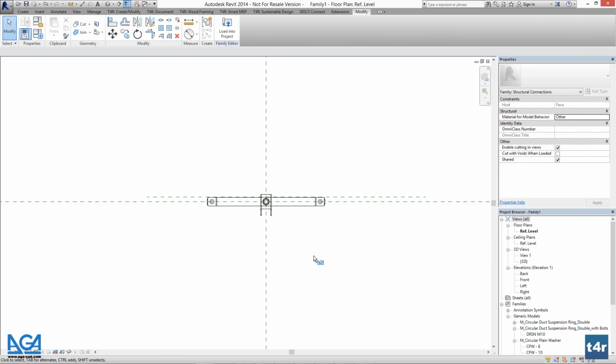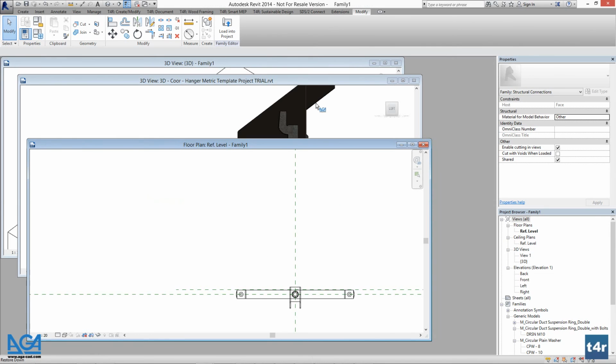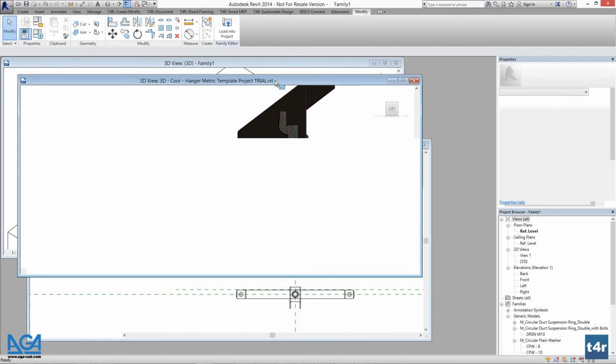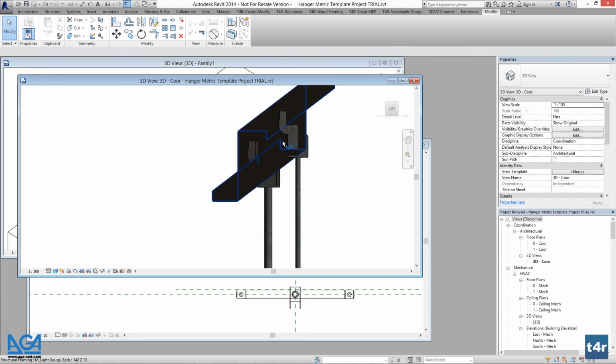So that's about it, the hanger creation and usage in your projects. I made a few tricks and tips that would allow users to create their own custom hangers.